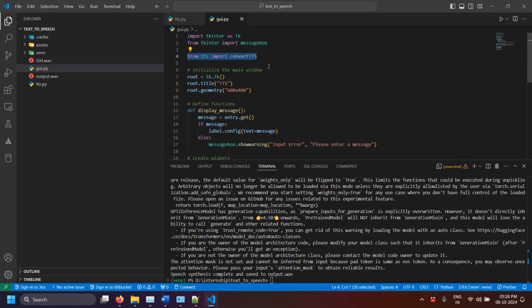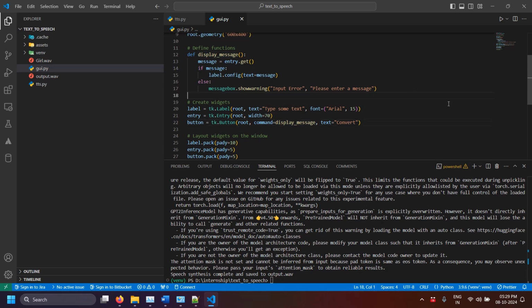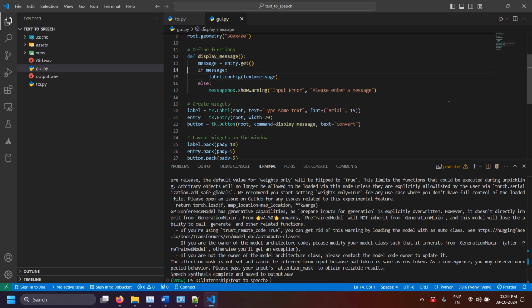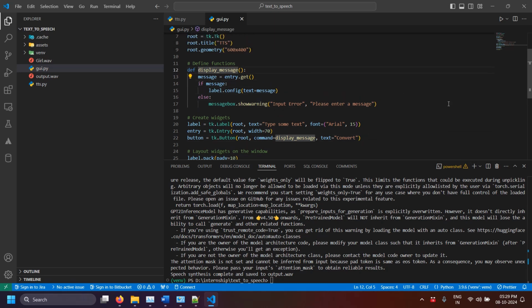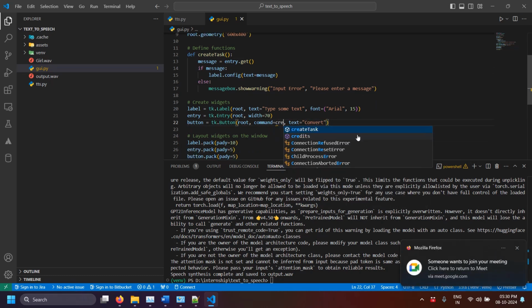I will use it. We have to create a new function for this. You cannot directly call this, it will create some issues. So let's change the name of the function to create task, something like this. Create task, and call this function here like this.